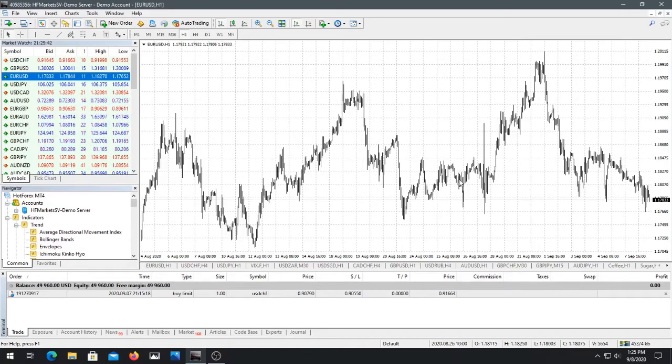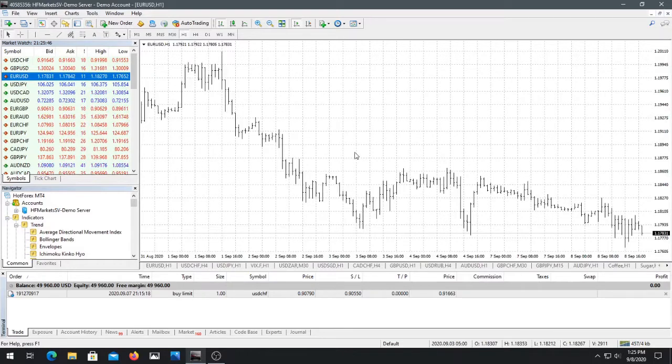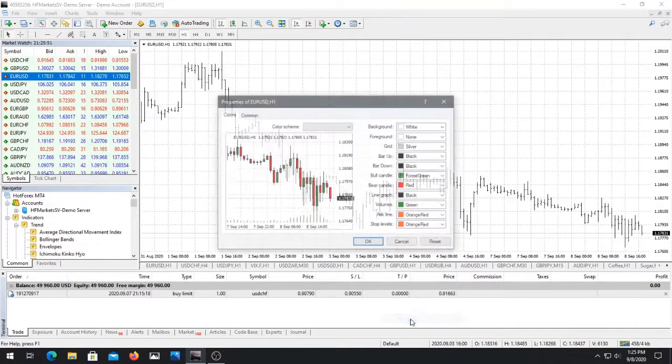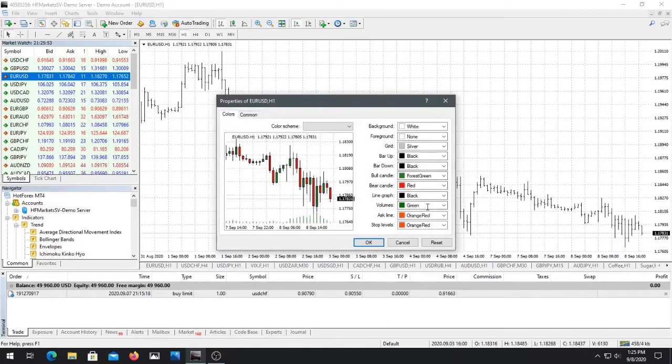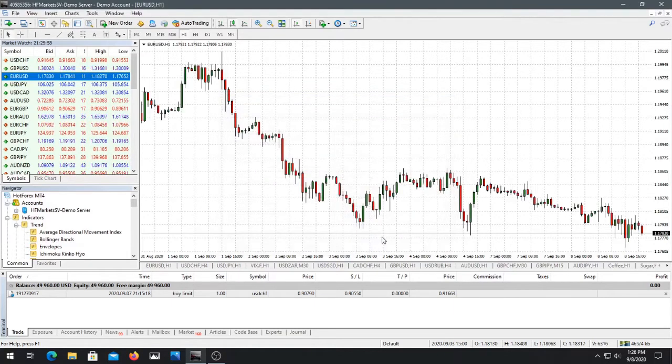So as you can see, let's zoom in here. Yeah, I need to change this. These are not changed to candlestick bars. I click back on properties and we go here. We're going to change this to candlesticks. Alright, so as you can see, that's how they are. So these will come out like this.